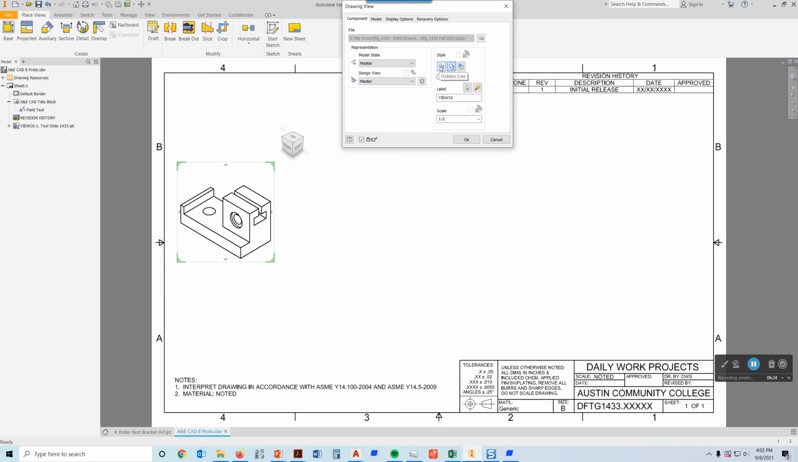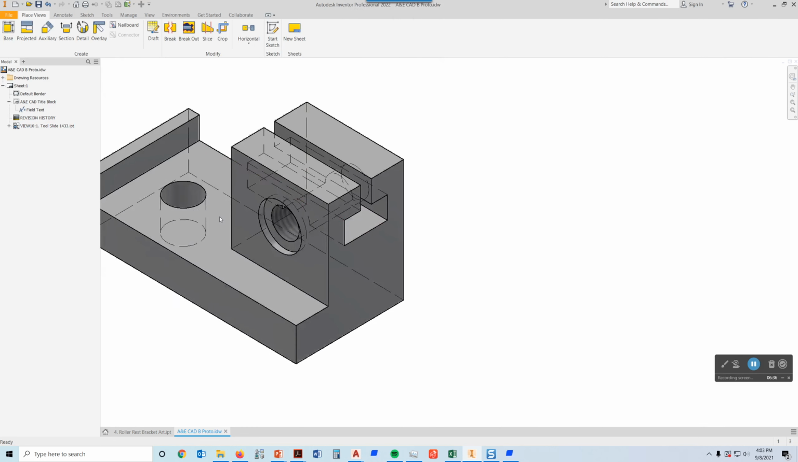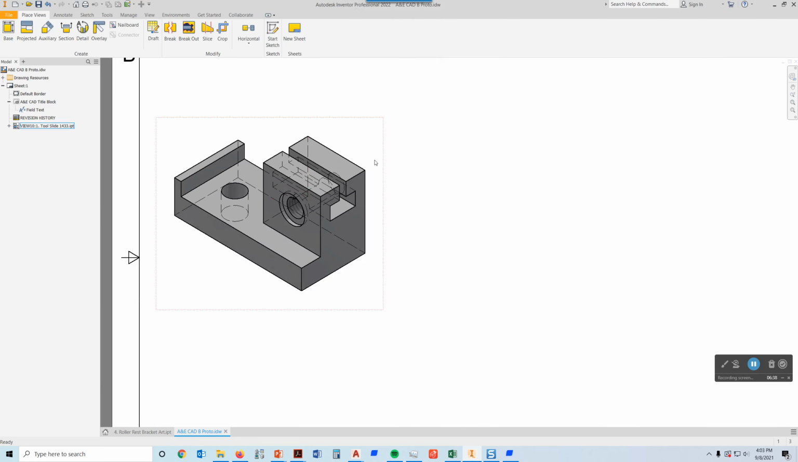And then right up here you have 3 boxes. One says with hidden lines, it would show hidden lines. One says hidden lines removed. And the last one over here says shaded. So we're going to pick on shaded and pick OK. And you can see what we have. And so we actually have the hidden lines in there.